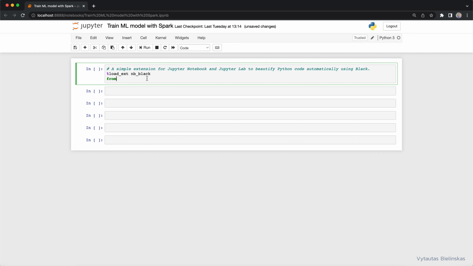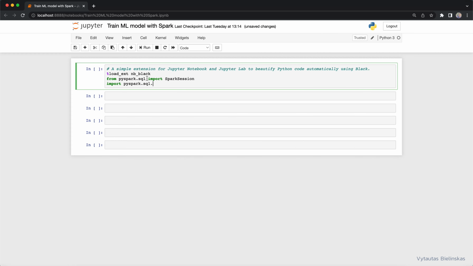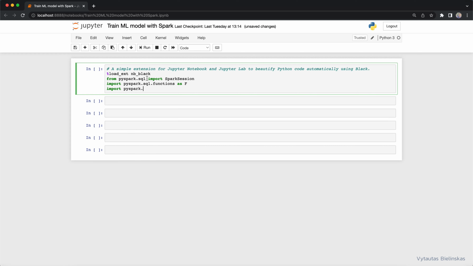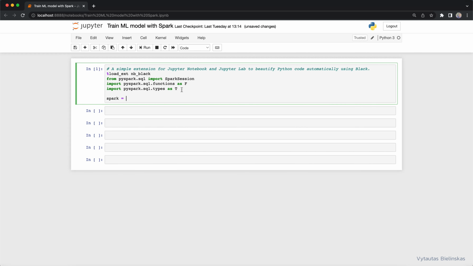We start our notebook by importing main dependencies we will use through this tutorial. It is Spark session, SQL function as F, and SQL types as T. Next, we are ready to turn on our Spark engine by Spark session. For this, I'm using get or create function to Spark variable.